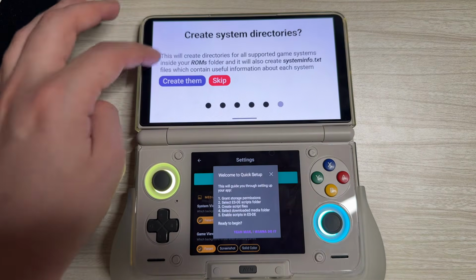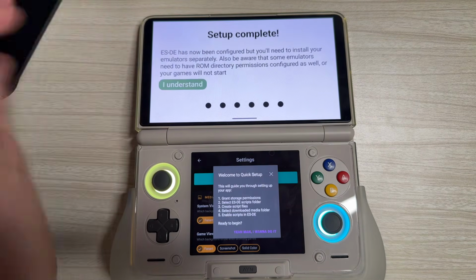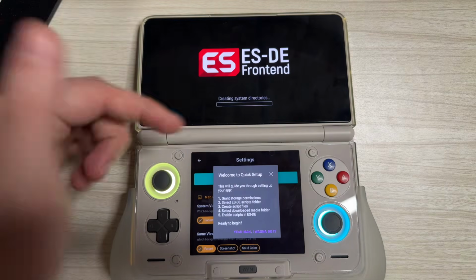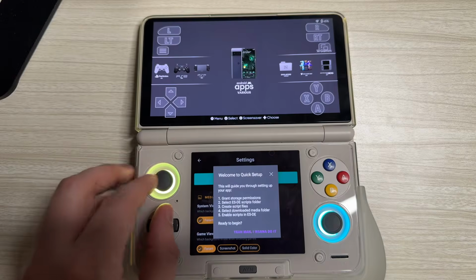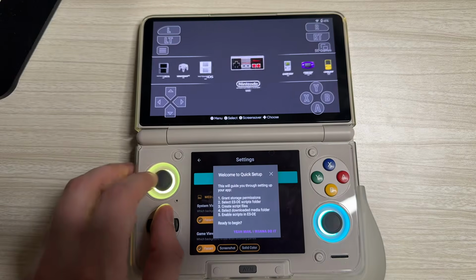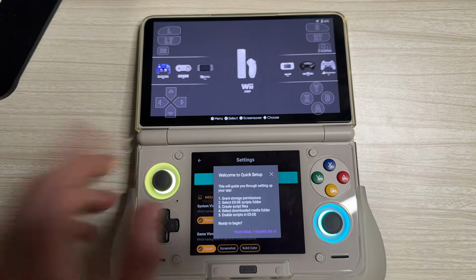So we can create system directories. You can skip that. I prefer to just create them. I understand. It's going to create the system directories. If they're already there, it's going to look for the games. So I can see it's already pulled through the systems that have games.